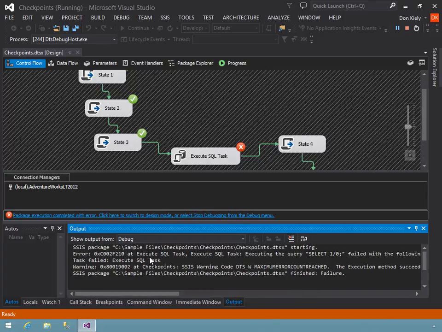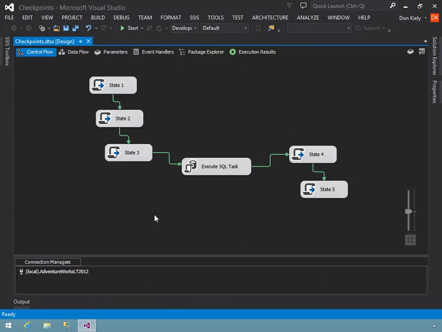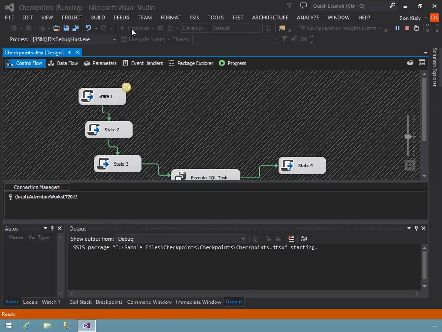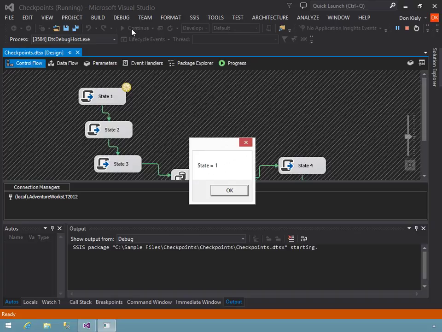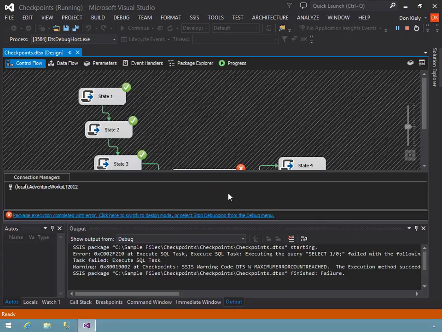Okay, so the package did exactly what we expected. It's working at this point. So I'll end execution, and theoretically I'll now go in, correct any errors that I found, and I'm ready to execute the package again. And so I'll start it, and the package starts over. Okay? So I'm going to go through 3 steps: state equals 1, state equals 2, state equals 3, and it errors again.